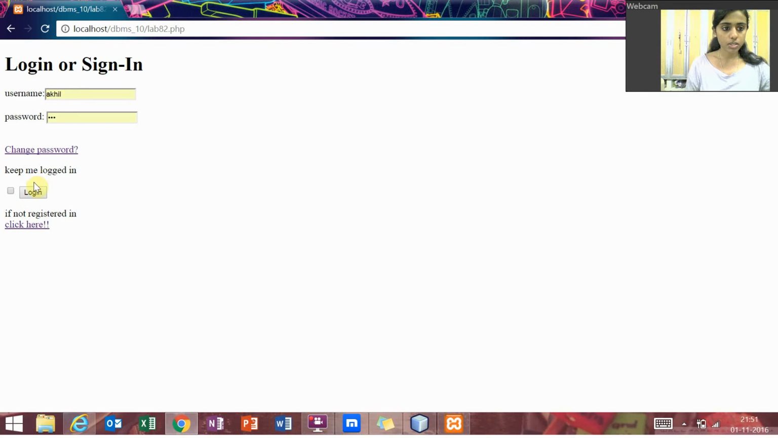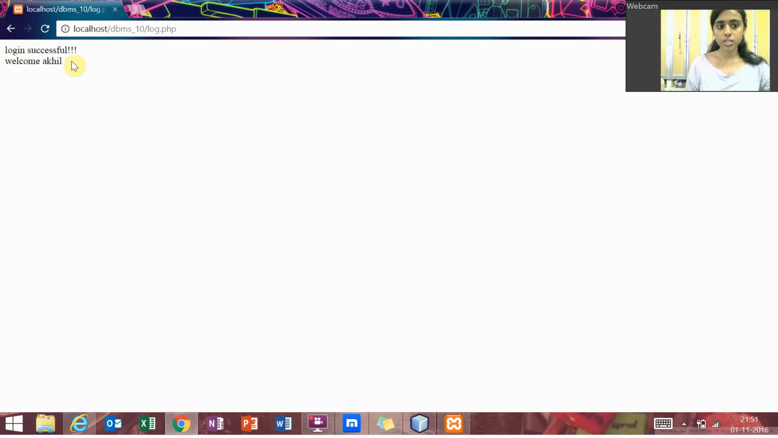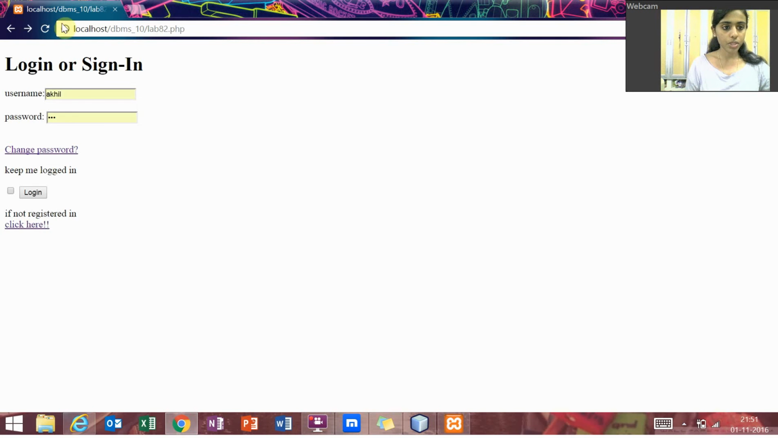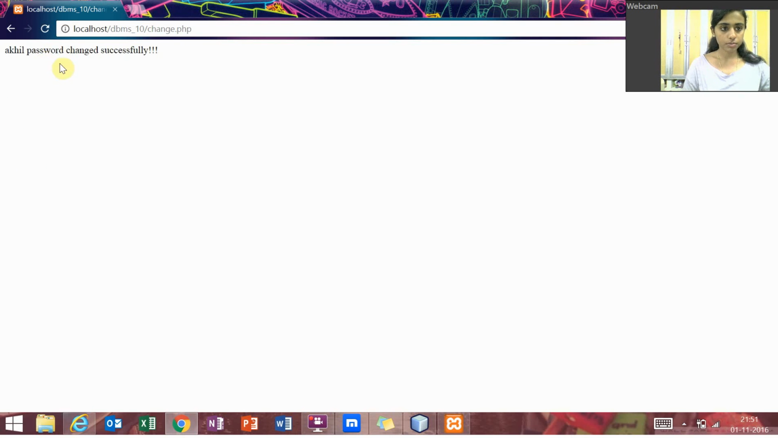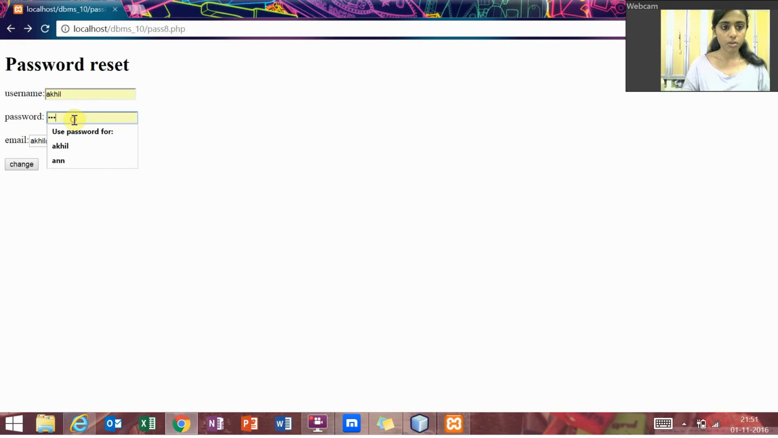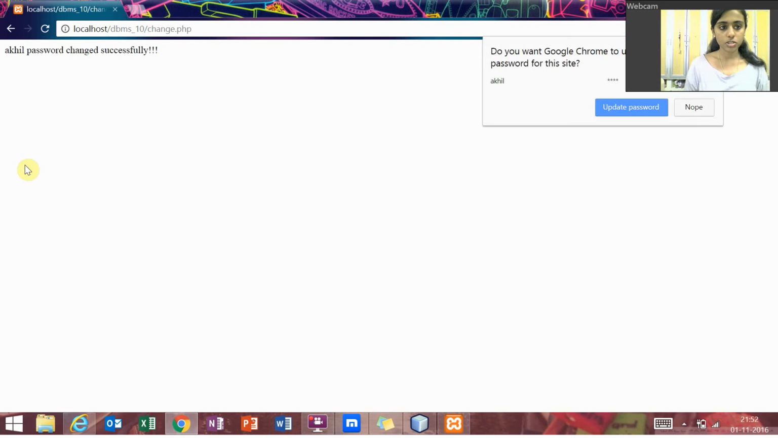I'll just have to write this, and then on login, "login successful, welcome Akhil" will be displayed. Now if I want to change my password, I have to click here, change password. It will ask me to reset the password. I have to enter my email here, akhil@gmail.com. Change means "Akhil password changed successfully." I just have to enter whatever password I want, here 1456, and then change. So the password has been changed. See, it asks me to update the password.